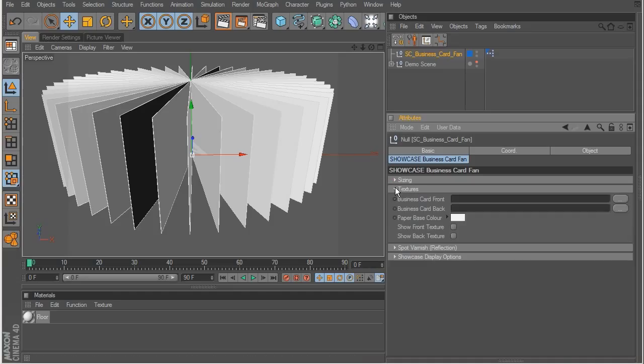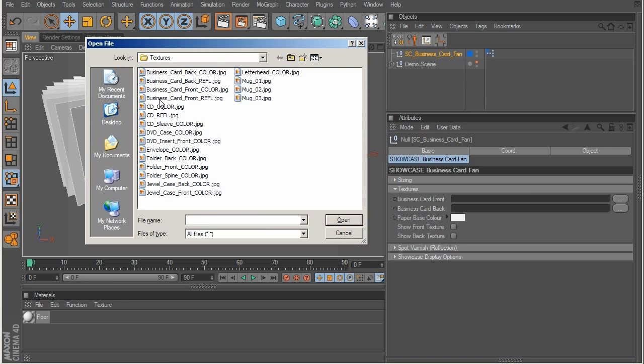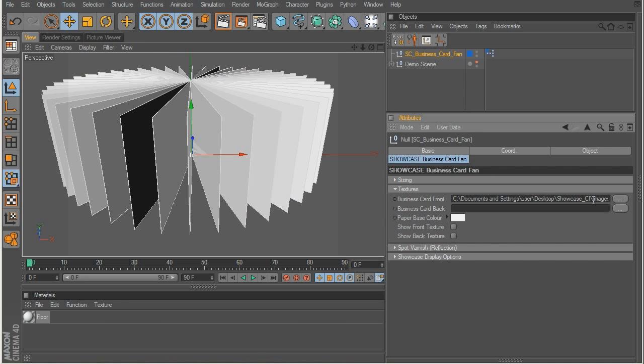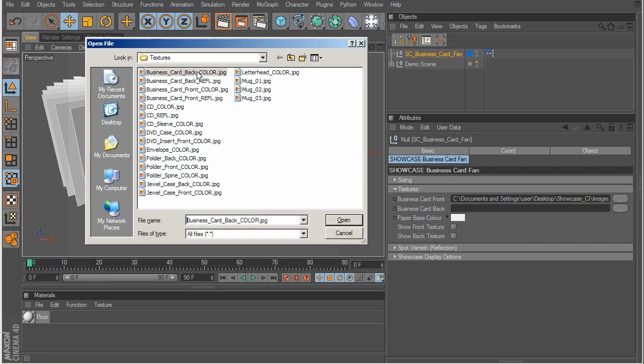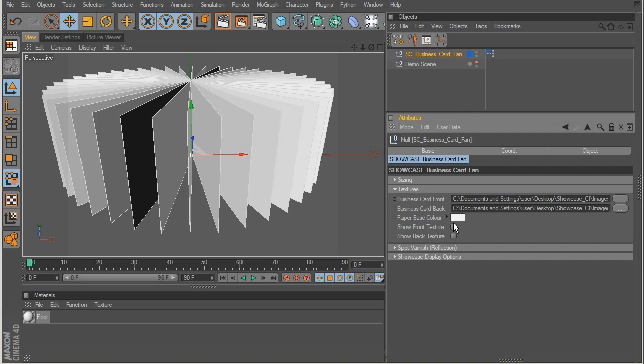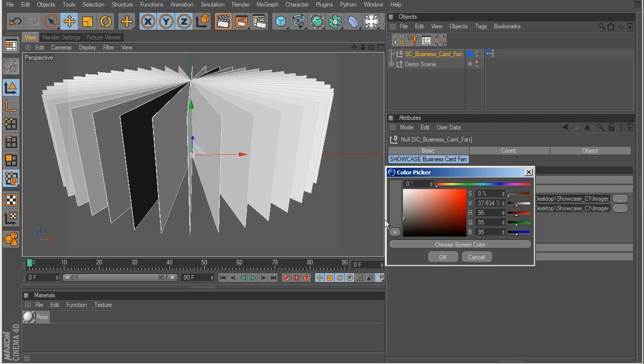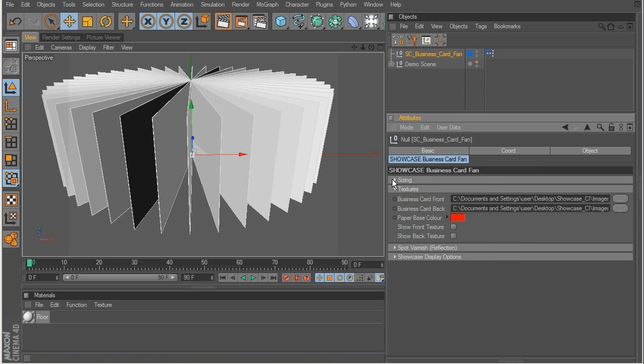Under the textures, this is where you load your artwork in. I'm going to load my business card front color and the business card back color. We have an option to change the color of the paper. So if you have just a Pantone or some sort of color that you would like on one of the sides, you can easily pop it in there.